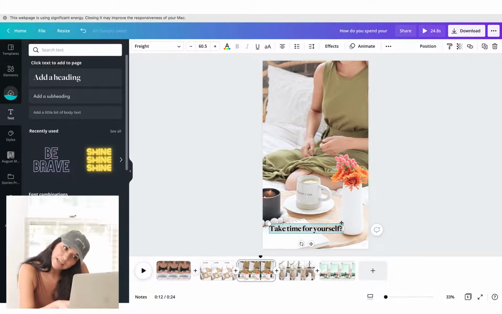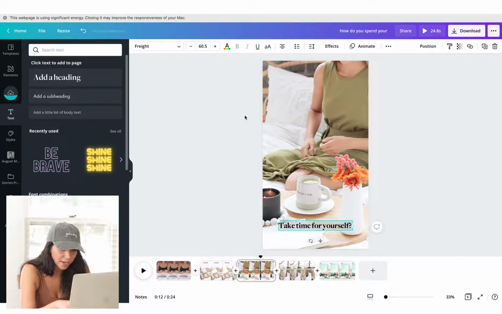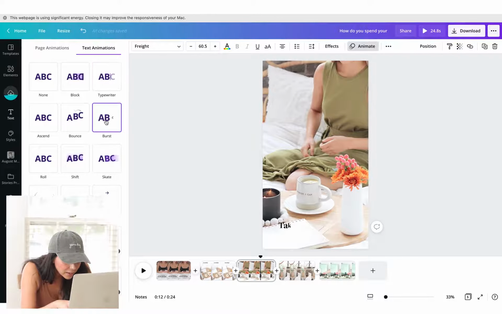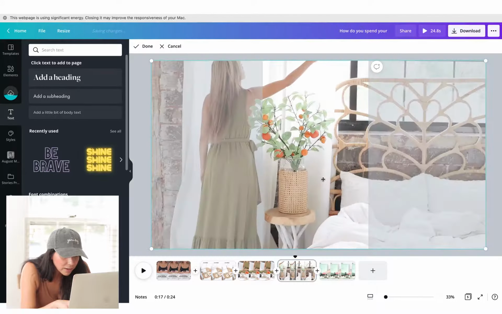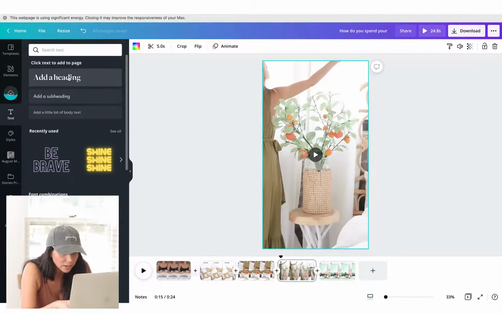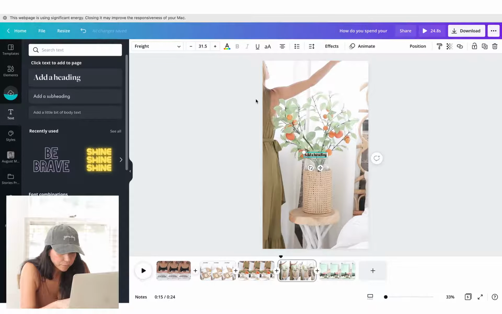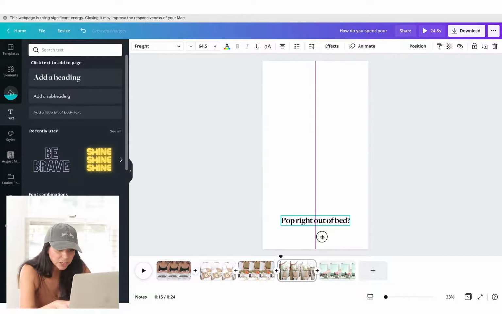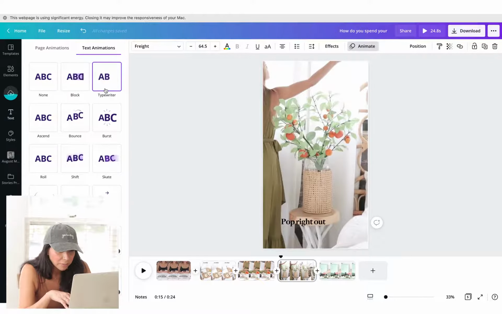Do you like taking time for yourself? And I'm gonna add animation to this too. I think I like that burst one still. And then on this one here, say, so do you like journaling? Do you like taking time for yourself? Do you just like popping right out of bed and getting the day started? I'm gonna make this a little bit bigger. I'm gonna put it in the right position, and then I'm gonna animate it again. Pop right out of bed.